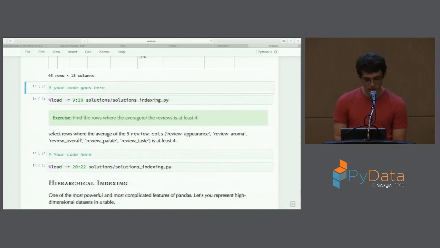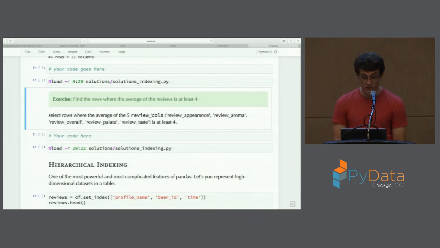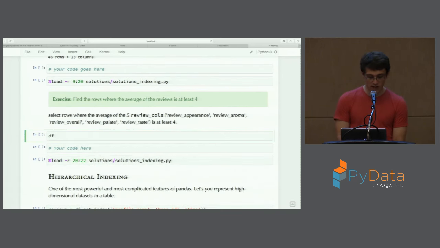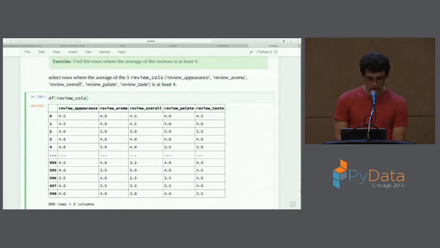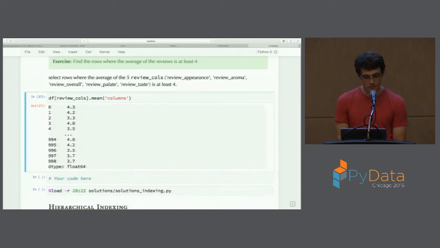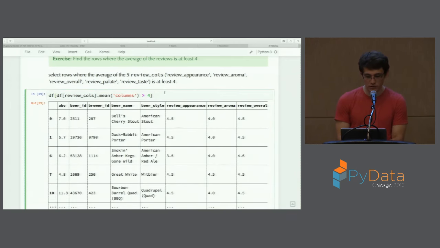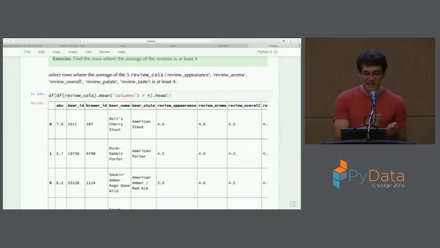For the second exercise, where the average of the reviews is at least 4, again, first of all, you can say df of review columns dot mean, and again, columns, so take the mean along the first dimension, and this gives us the series, the average for that row. Greater than 4, so now we have a Boolean mask, and that we can pass into getitem. Okay, questions on those two? Okay. Again, the high level thing to remember is anything that returns a Boolean array can be a Boolean indexer.